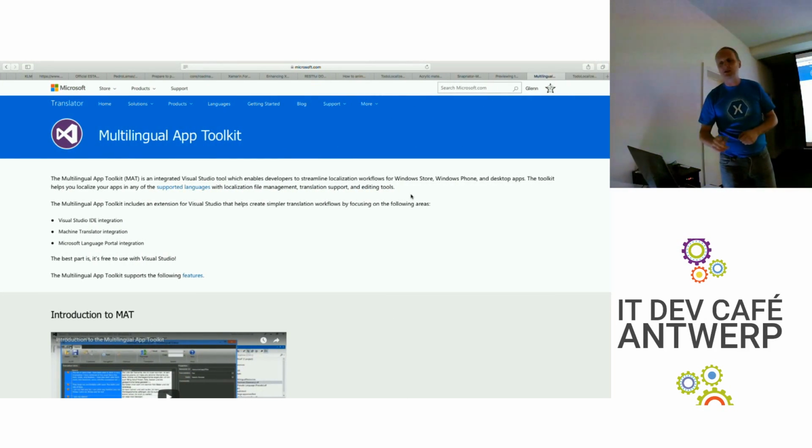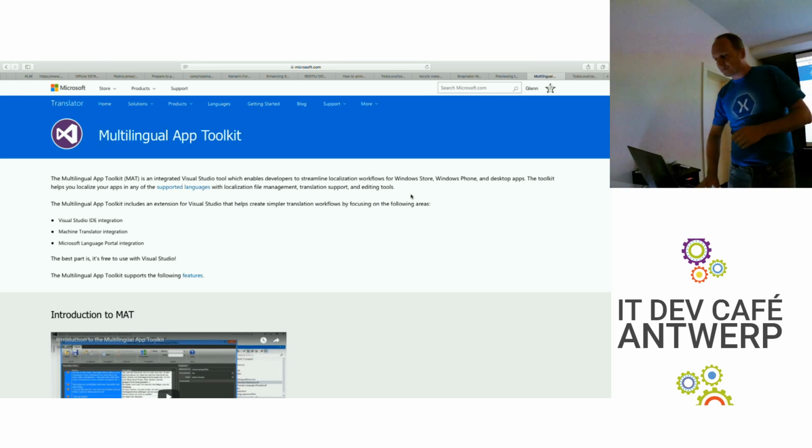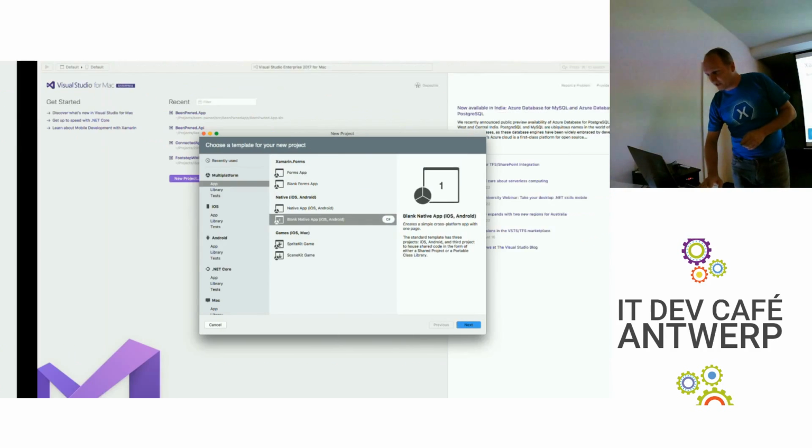And also currently it only works in Visual Studio on Windows with the IDE integration. They're busy doing Visual Studio for Mac integration, but I'm not sure when that will be available. So, all right, back to the demo.